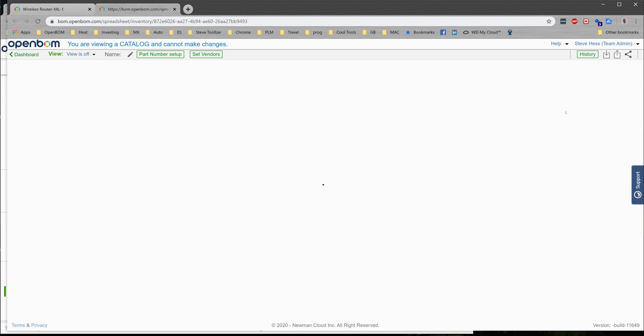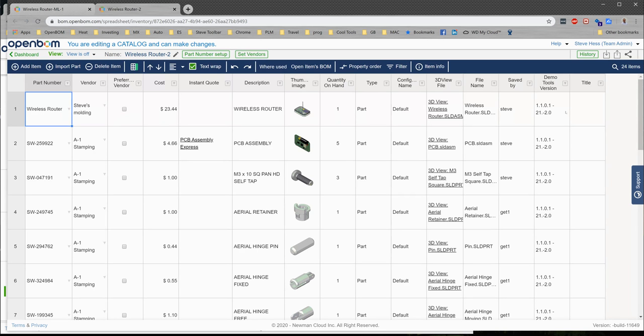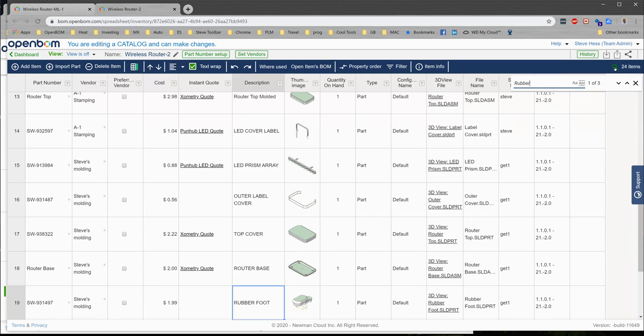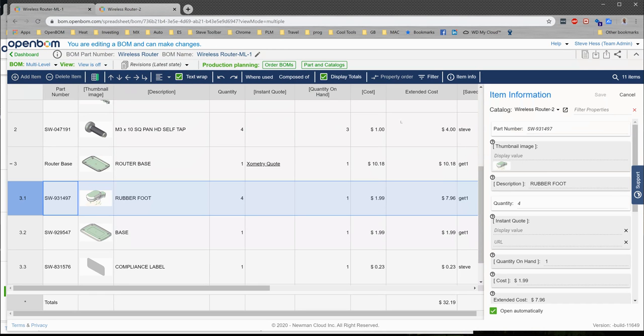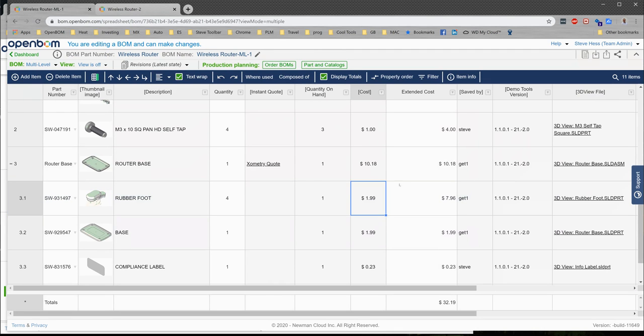So I'm looking at the catalog right now of wireless router components for my company. I'm going to do a quick search and look for the rubber foot. There it is. And I see that the cost is $1.99. Now before I change that, I want to return to the BOM where this is used and have you take note of a few things.